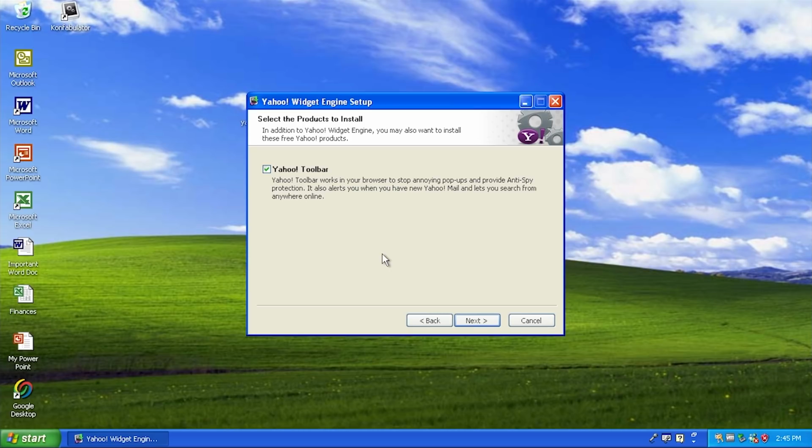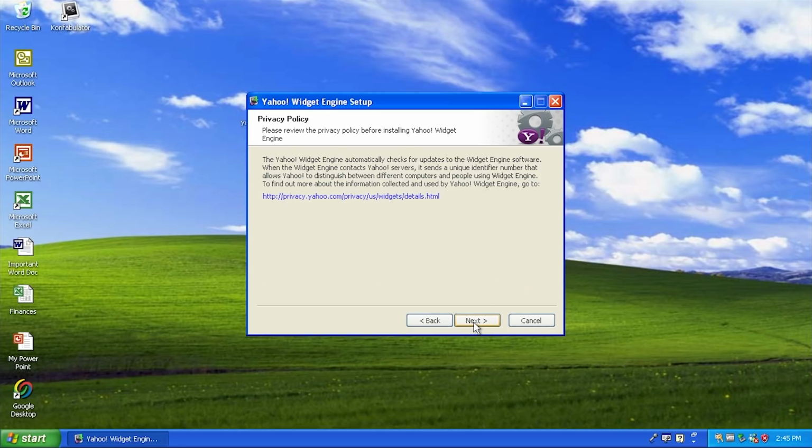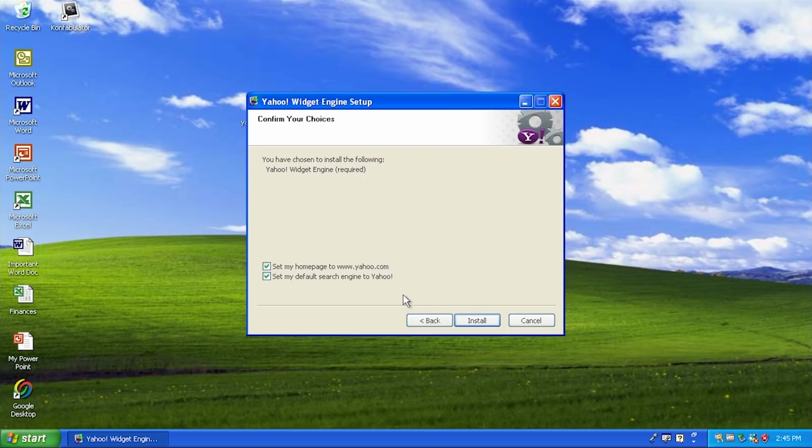Now, because Yahoo is taking over this program, rebranding it as their own thing, they're kind of trying to get you to install some other Yahoo programs. So they've got the Yahoo toolbar in here. If you click I agree on one of these pages, it'll ask you, do you want to set your home page to yahoo.com and your default search engine to Yahoo? So those are checked by default. If you didn't want those, you just uncheck them.